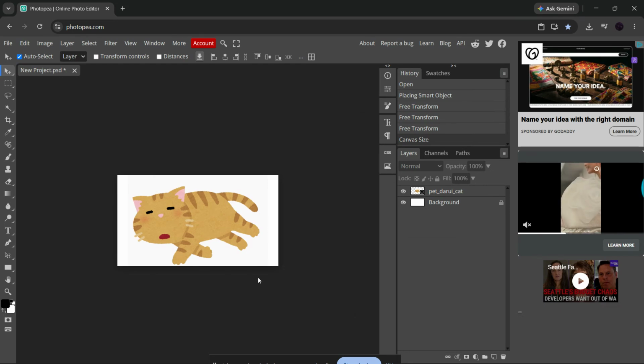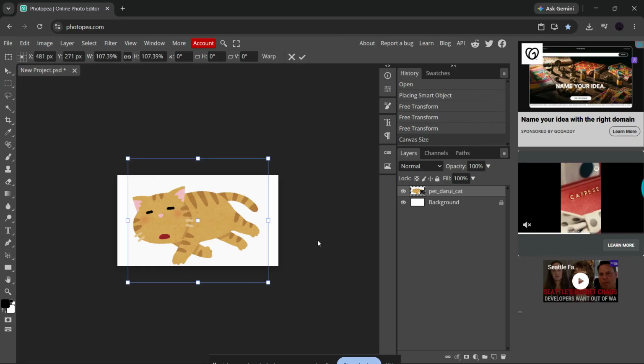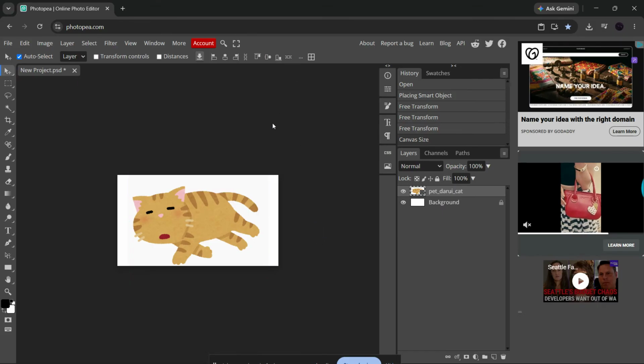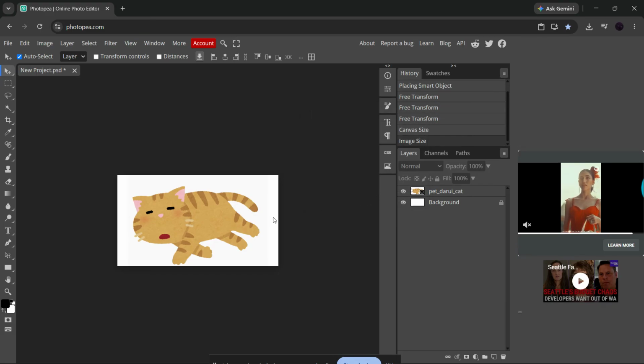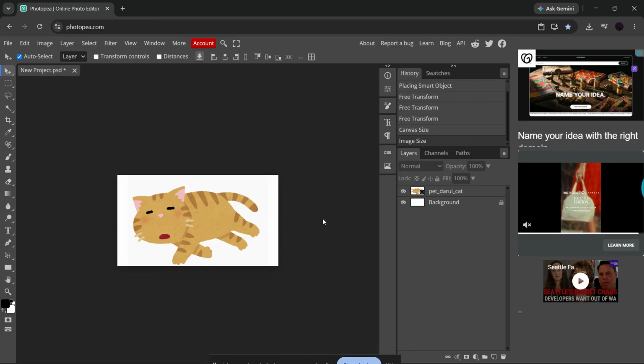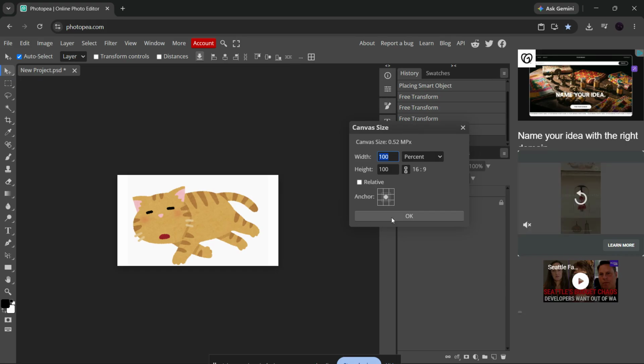So let's do a quick recap. If you want to resize a single layer or object, use Free Transform with Command, Option, and T on Mac, or Ctrl, Alt, and T on Windows. If you want to resize the entire image, use Image Size with Command, Option, and I on Mac, or Ctrl, Alt, and I on Windows. And if you want to resize the canvas, use Canvas Size with Command, Option, and C on Mac, or Ctrl, Alt, and C on Windows.